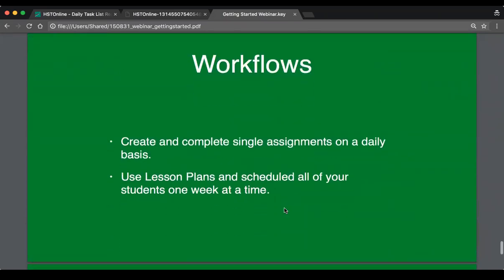Okay, so just to recap a little on workflows, and obviously we covered this along the way tonight, you can absolutely just create and complete single assignments on a daily basis, right? There's nothing saying that you can't do that. In fact, I think it's a great way to start out if you're just starting with Homeschool Tracker. It's also a great way to do it if, say, you're not much of a planner, you're more of an unschooler, or you just like to see where the day takes you. You could go in at the end of the day, at night, and log all of the things that you did that day.